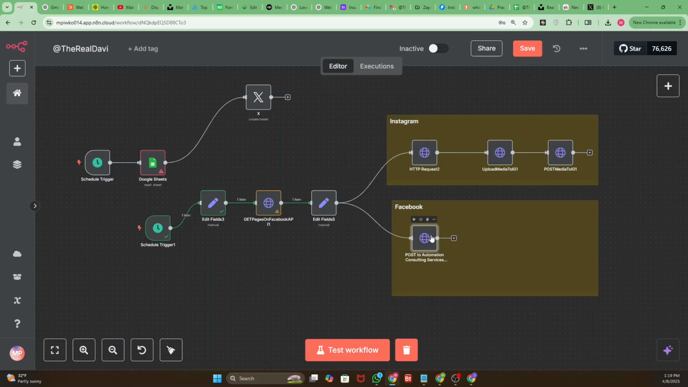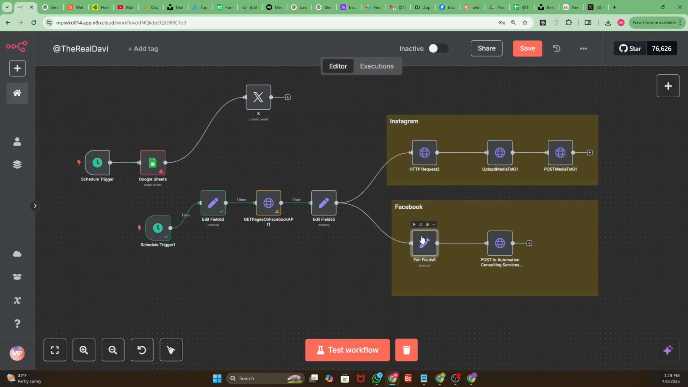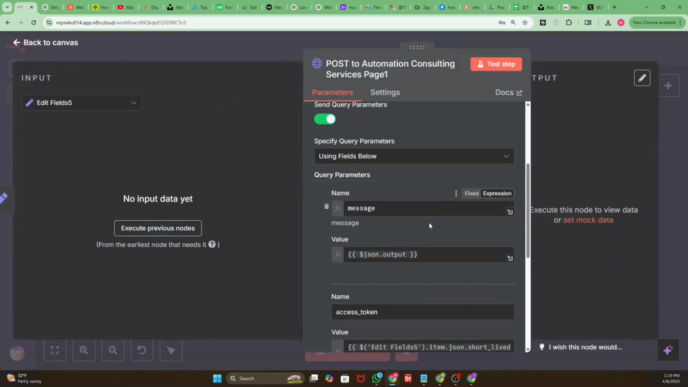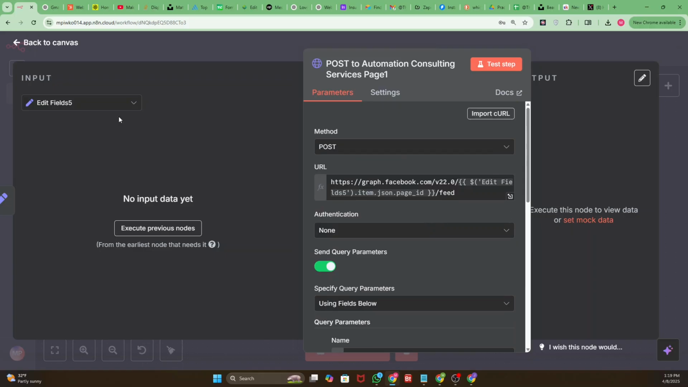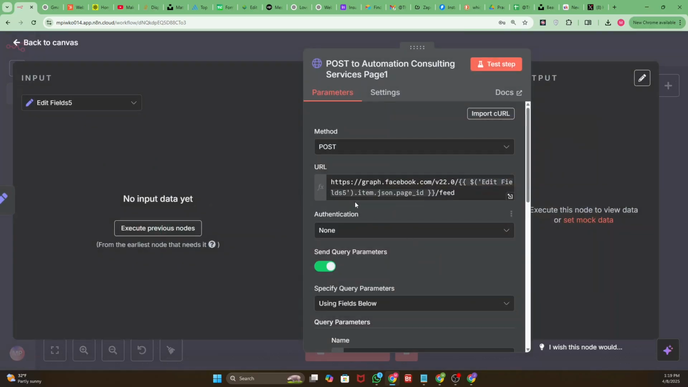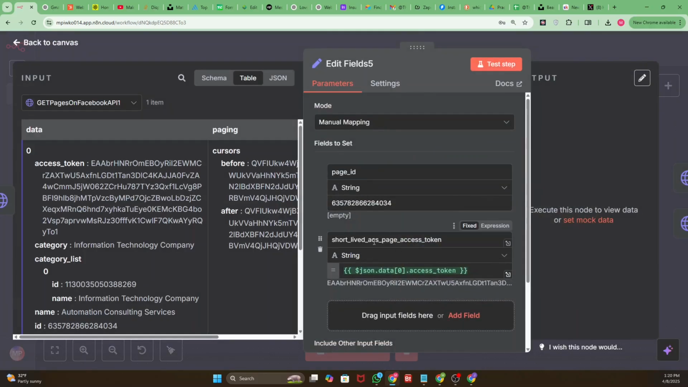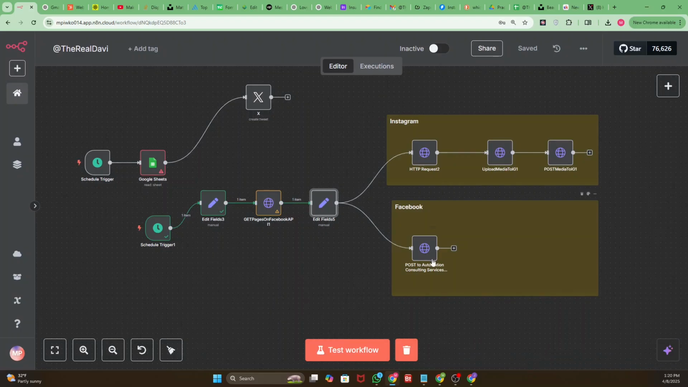Did I delete something unnecessarily? Let's go back here. I'm just going back just to make sure I didn't delete anything. No, that was it. So no, we should be good. All right, that should be fine. And okay, that's great. We'll just save it as we're going. So this is going to, based off of our short-lived access token here, it's going to make a post to Facebook for us.